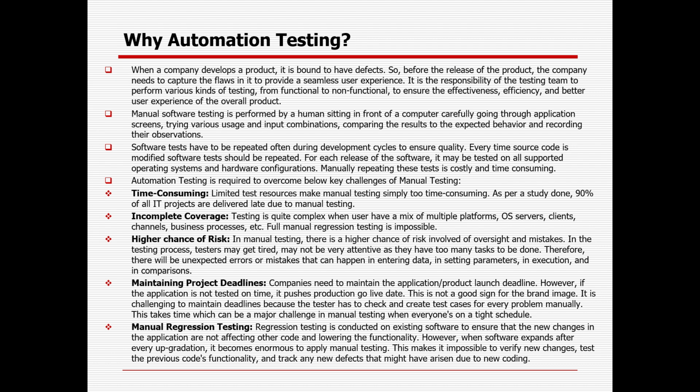So automation testing is required to overcome the challenges we foresee in manual testing or complete manual intervention. One is that it is time consuming, because sometimes limited test resources make manual testing simply too time consuming. As per the study done, 90% of all IT projects are delivered late due to manual testing without any automation testing involved.